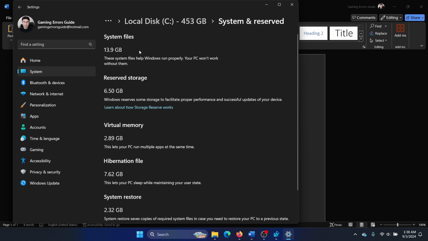This is the amount needed for the system files, and this is the reserved storage where Windows reserves some storage to facilitate proper performance and updates of your device. So you cannot use this part, but it exists on your system.